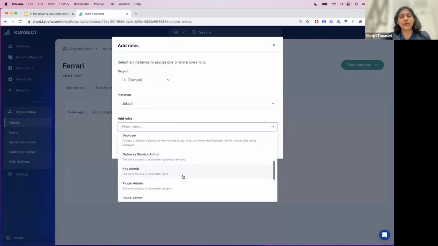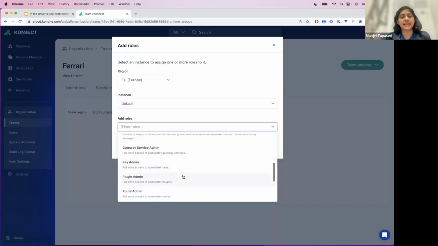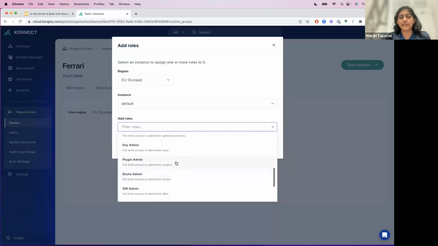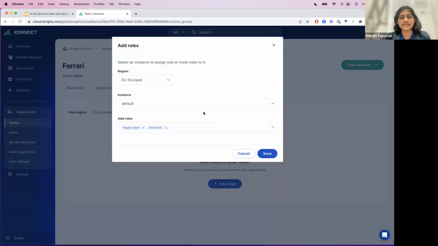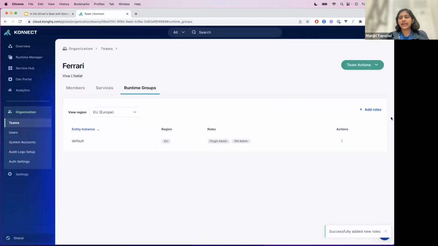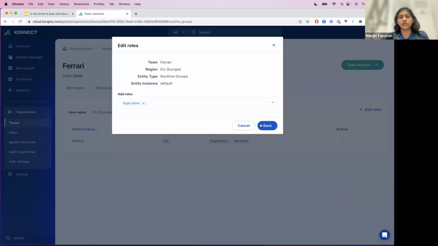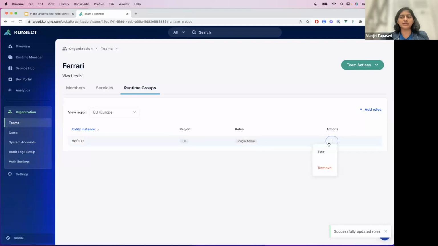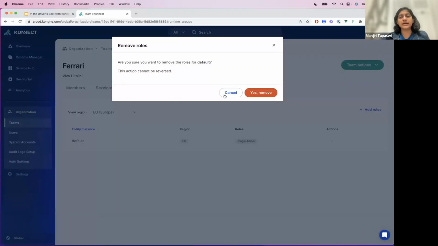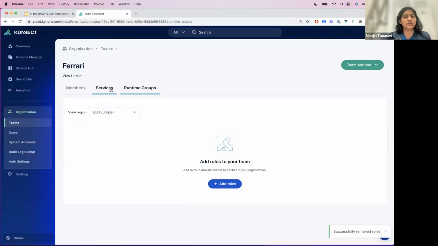You can also choose to have even more drill down permission levels by specifying them for sub-entities like keys or plugins, routes, SNIs. All of these are subtypes of runtime groups, and we will go over them. Now you can choose to add users over here. You can choose to edit them, remove a role, save it. If you want, you can also remove this role defined for a particular runtime group, which is the default runtime group completely. It's an irreversible action. Once you click remove, it goes away.